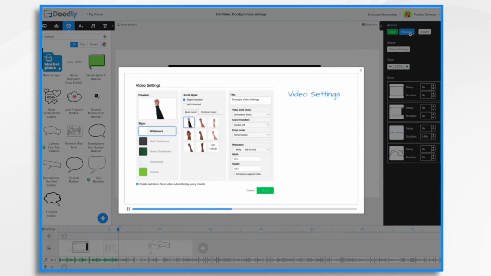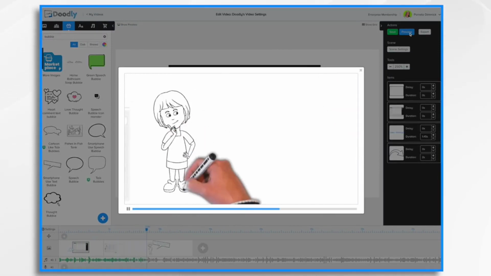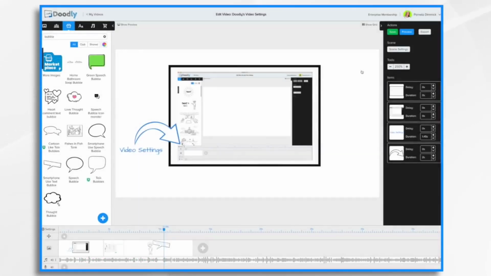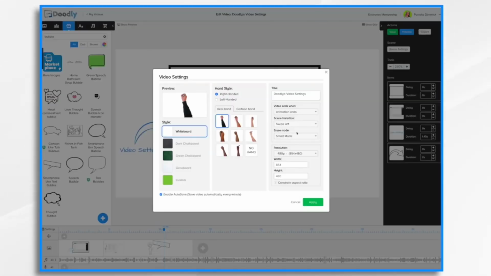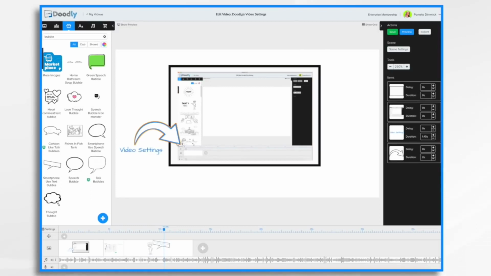So you notice how it went down to the corner, that went down to the corner. So that's just a different effect. The next option is erase mode. Right now I have it in smart mode. And if you look at this particular arrow here, notice how it's overlapping on top of another image.